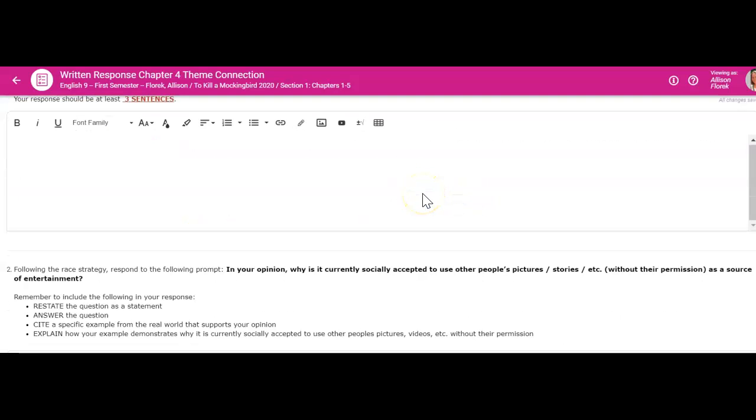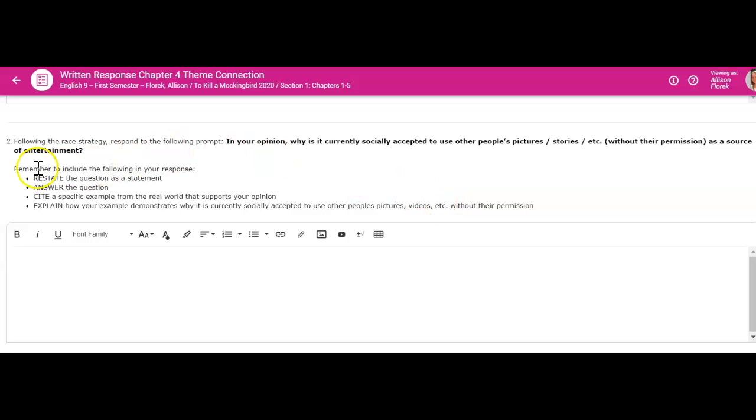All right. Then the second question says, following the RACE strategy, again, respond to the following prompt. In your opinion, why is it currently socially accepted to use other people's pictures or stories without their permission as a source of entertainment? So again, you're going to restate it and answer it. You're going to say, in my opinion, it is currently socially accepted to use other people's pictures because, and give your answer. You're going to cite a specific example that goes along with what you were stating here, and then you're going to explain that example.